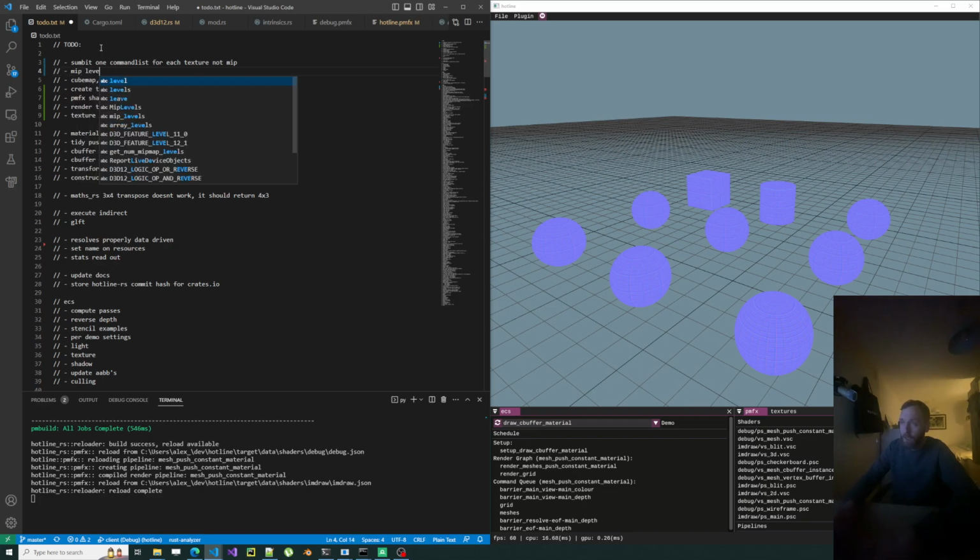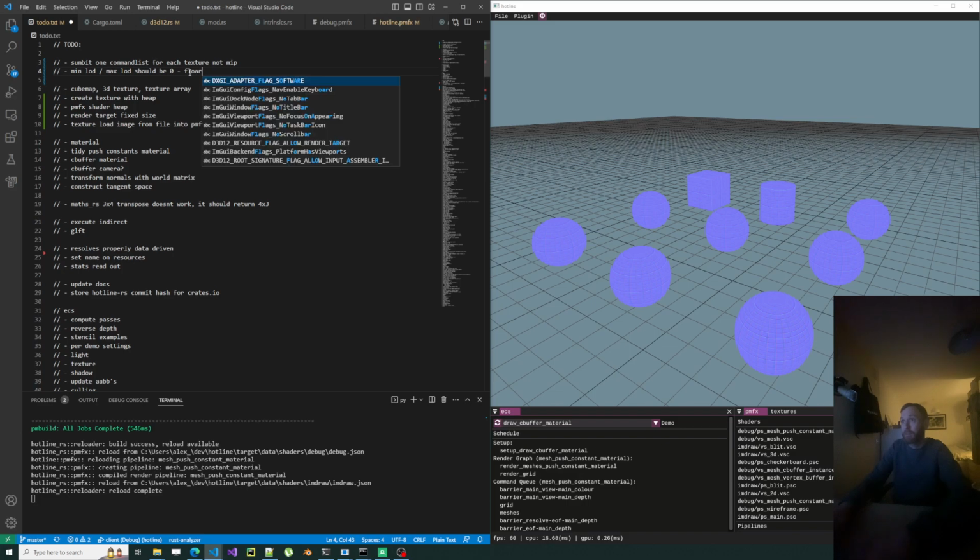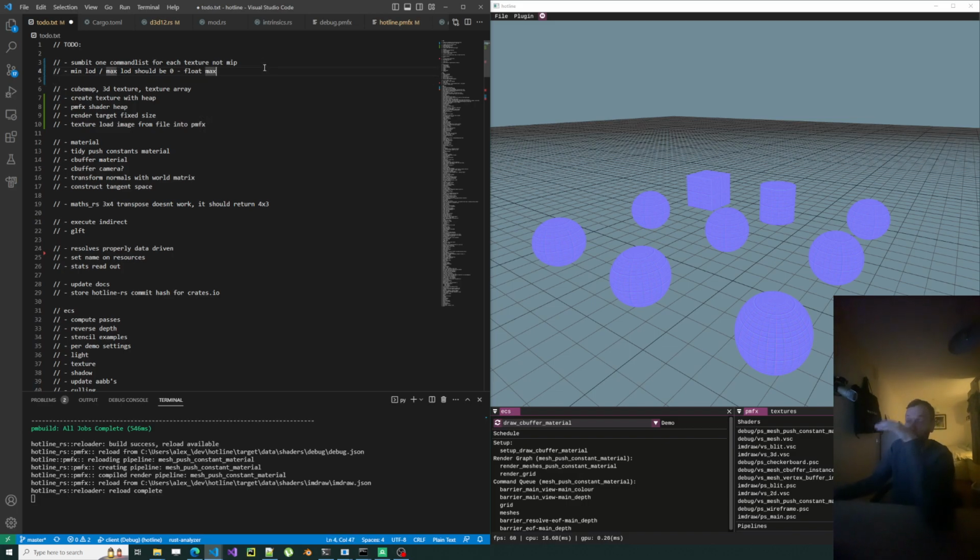MIP levels, what's it called? Minlod, maxlod. Minlod, maxlod should be 0 to FLT float max, whatever it is. I think it can take float max. That's the default. Should be that. That's PMFX.